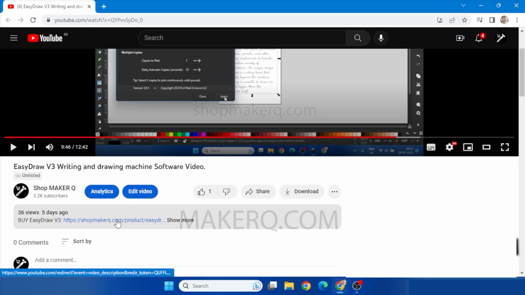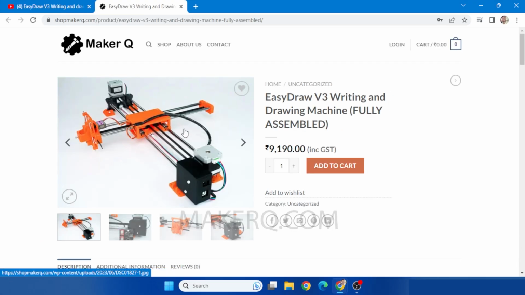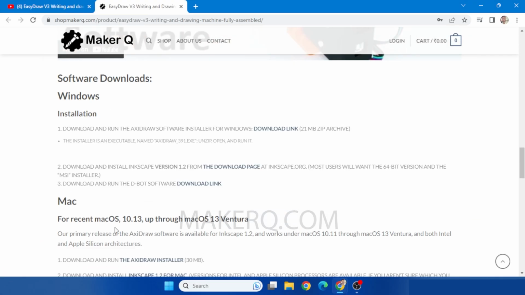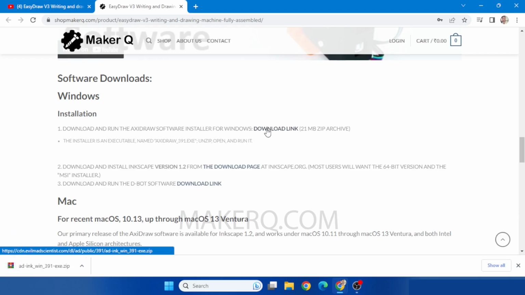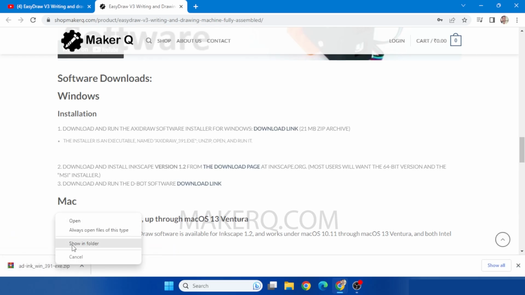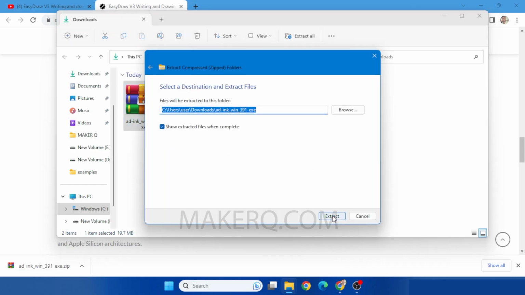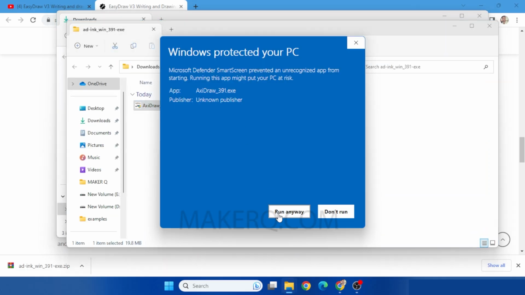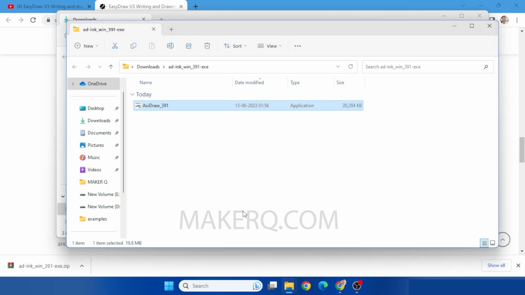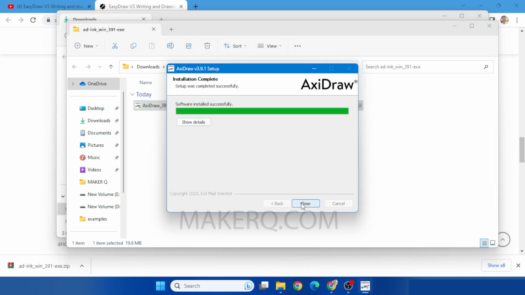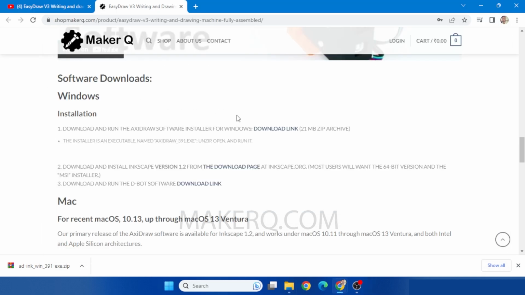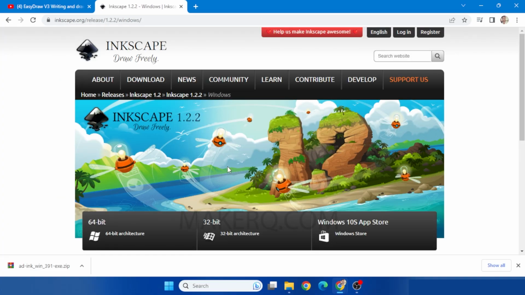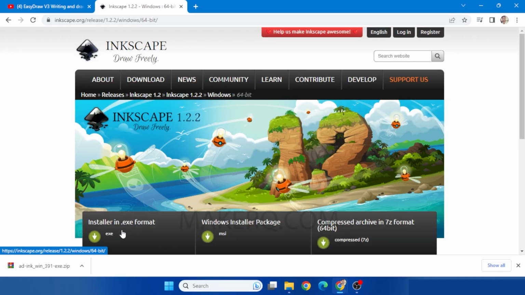Click the link from the video description below and go to the EasyDraw v3 product page. Scroll down to the software download section. First click this link and download the EasyDraw Inkscape extension. Extract it. Install it. After that, click on the second link and download and install the Inkscape software.